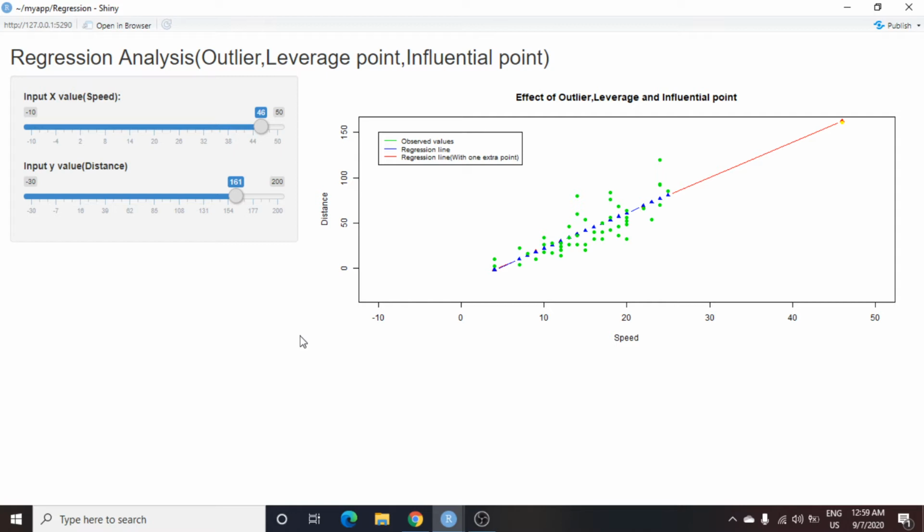Now I will talk about the influential point. So in a regression setup, if a new data point is included, and with or without this particular data point the regression curves are very much different, then we call this point an influential point. That is, if we include this observation or if we do not include it, in the two situations the regression lines are completely different, then we call it a regression influential point.